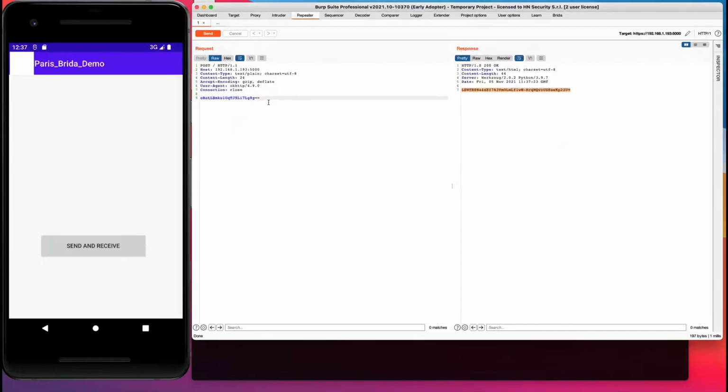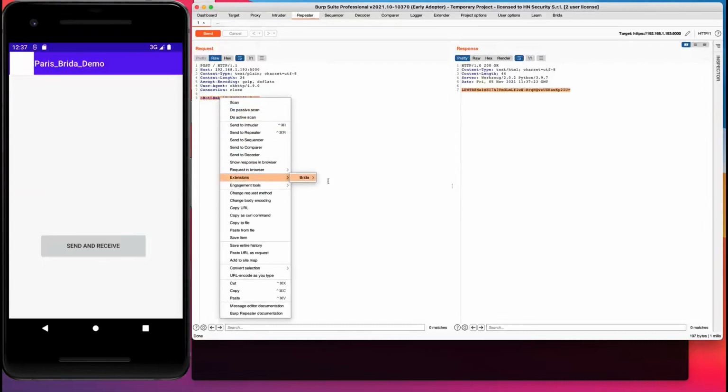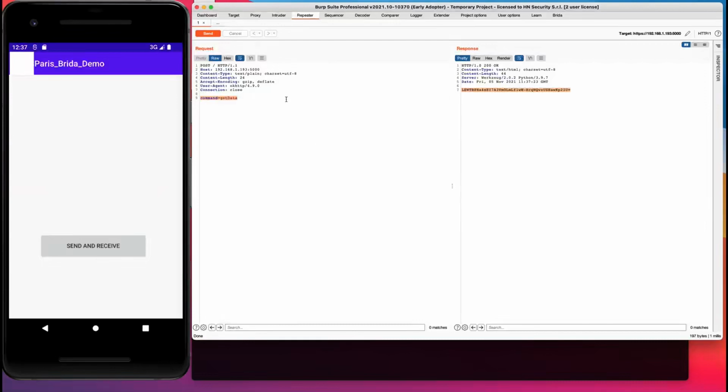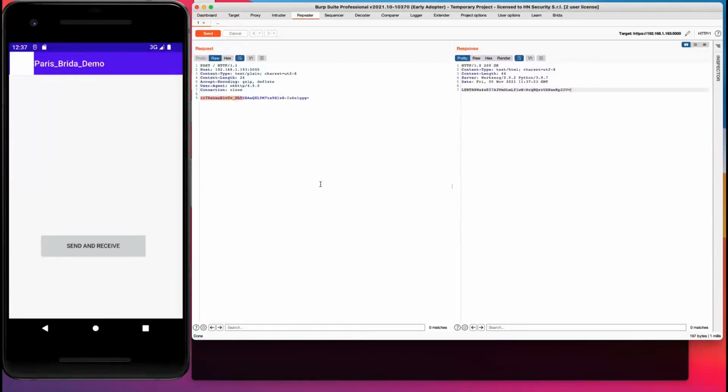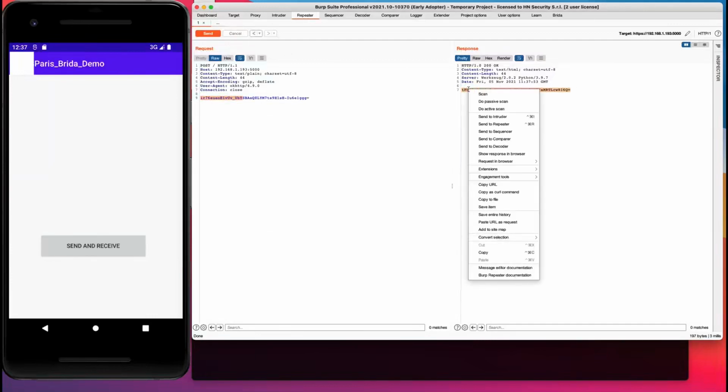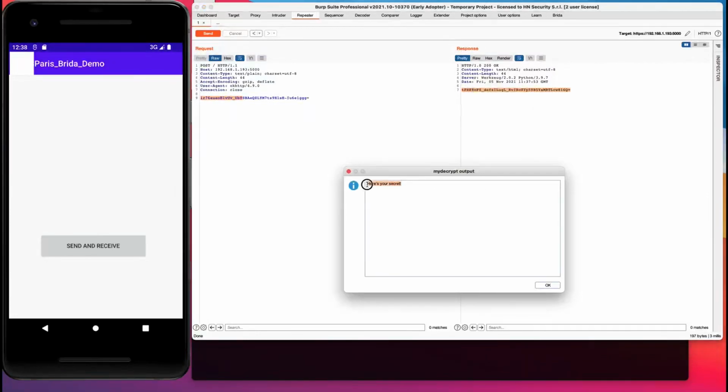This lets us tamper with this message, because we decrypt it and try to re-encrypt it again and see what happens. We have a response. Yes, your secrets.